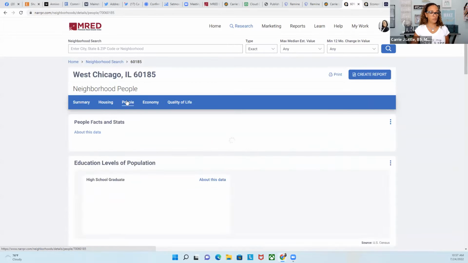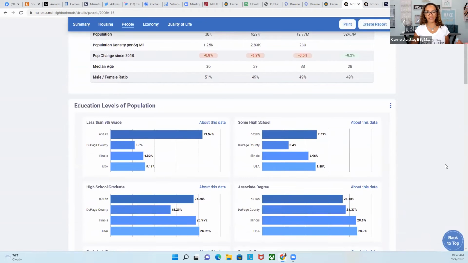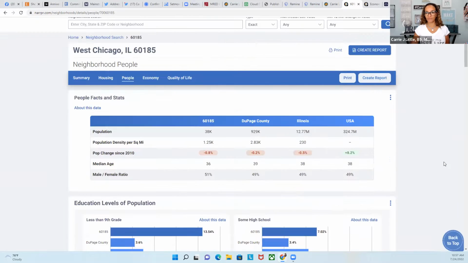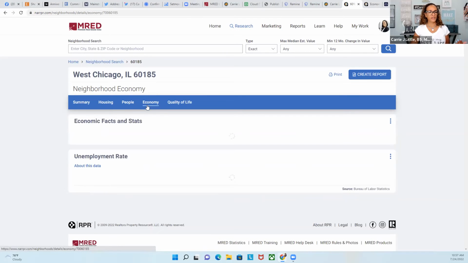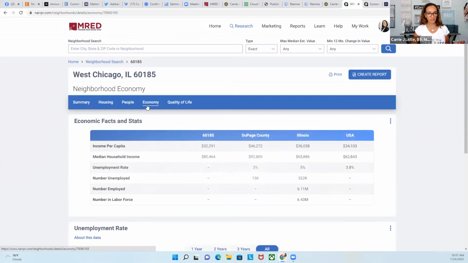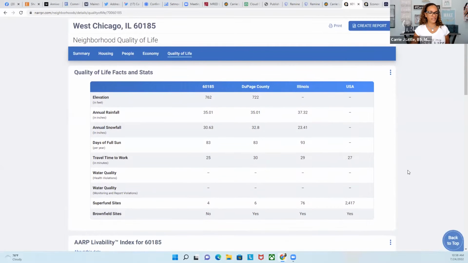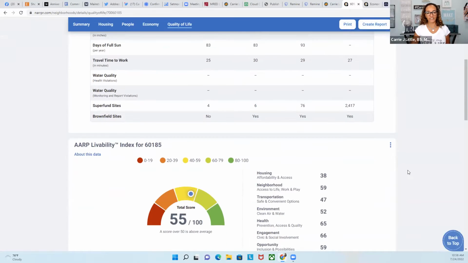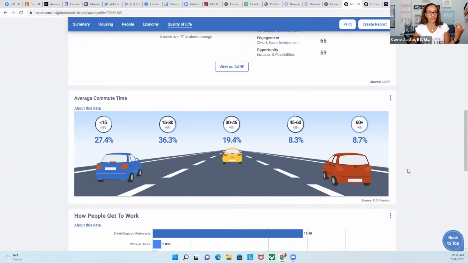I also have people, like the education levels. Wouldn't you absolutely love this as a principal? Although you might have other tools if you're a principal. And then you have the economic facts, and then even quality of life. First of all, they say snowfall, we're going to get snow. But you even get the AARP livability scores, which is kind of cool. And I'm the source of the source, and how long it takes to get somewhere.